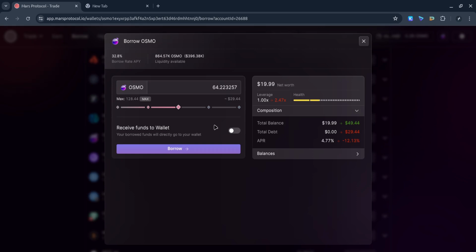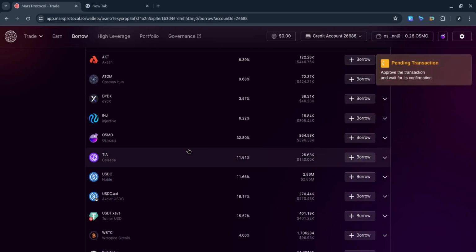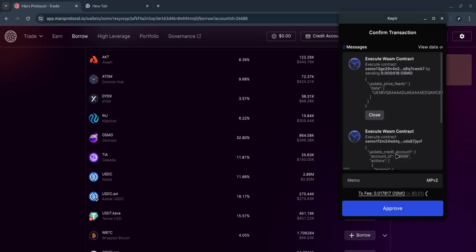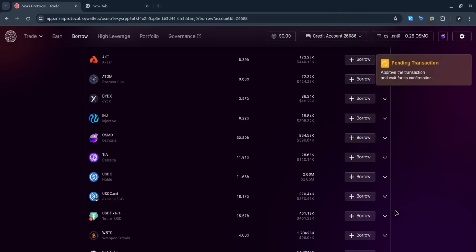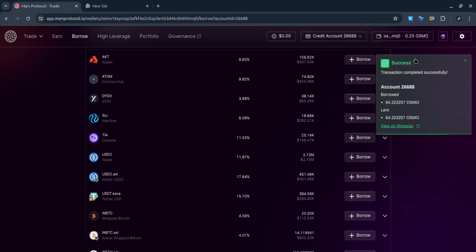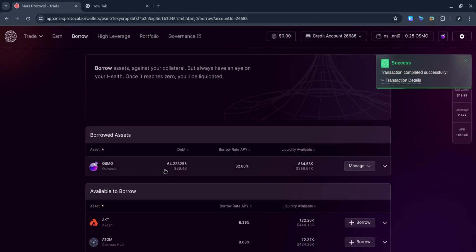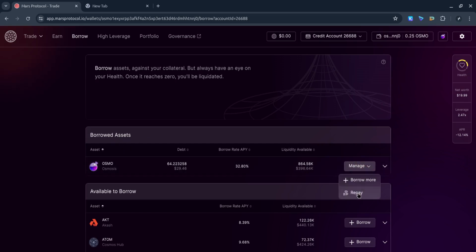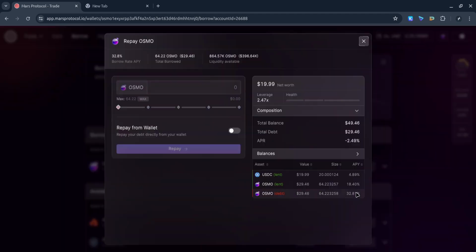I leave this unchecked again, I don't touch it, and I hit on the borrow button. Once again, I approve the transaction, wait a couple of seconds, and the borrowed assets will once again show up here. Of course, they now won't be visible in the Keplr wallet, but they will be visible in the Mars protocol. Once again, it's exactly the same thing, but now I don't check this option. They can be seen directly from the Mars protocol itself.